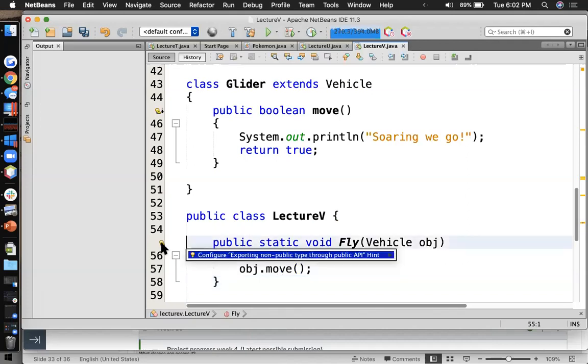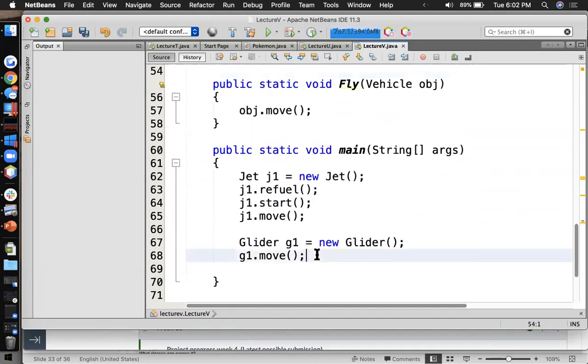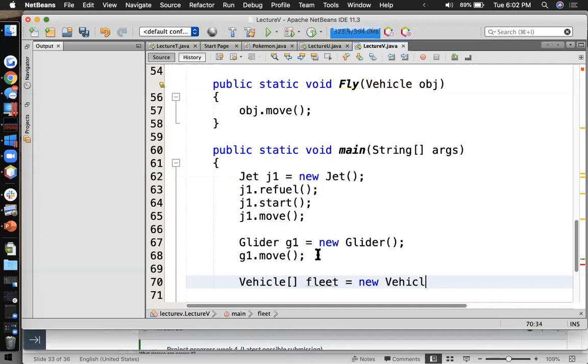What are you complaining about now? Exporting non-public type to public. Okay, whatever. So we could create an array that had both of these things, or we could create an array list that had both of these things. You know, so vehicle fleet equals new vehicle with 2 items in it.